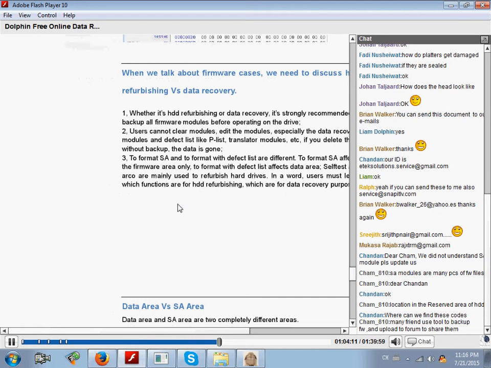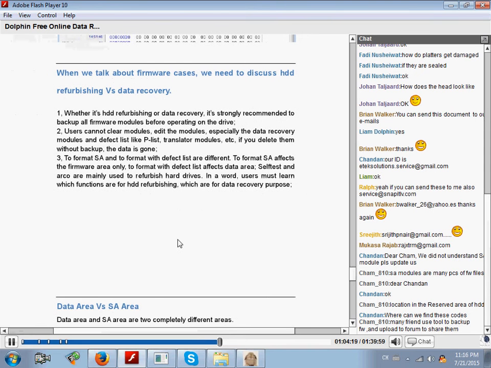Second, if you want to do data recovery, please never clear the modules or edit the modules, especially the data recovery modules. For example, the playlist, you cannot clear it, you cannot delete it, you cannot write from other modules or some translator modules. You cannot clear them without backup. Such kind of data recovery modules, I said again, please keep them original. Keep the data recovery modules original. Don't touch them if you want data.